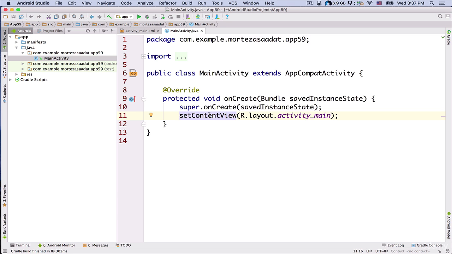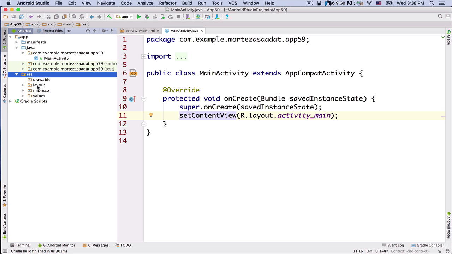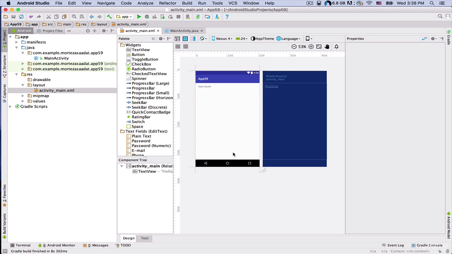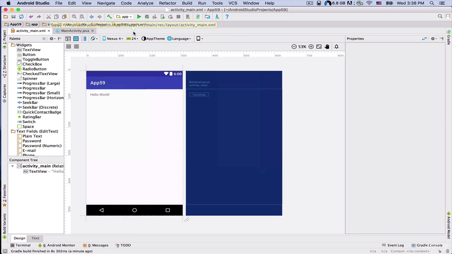So as you can see here, our project is created. First of all, let's design the user interface of our application. So just double click on this res folder, and then double click on this layout folder, and here double click on this activity_main.xml. And here, as you can see, this is the design of our user interface.